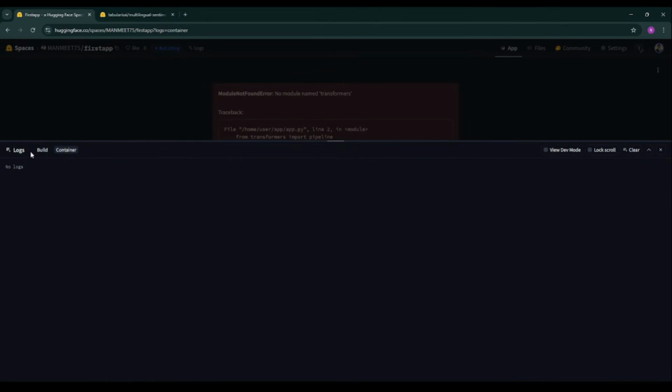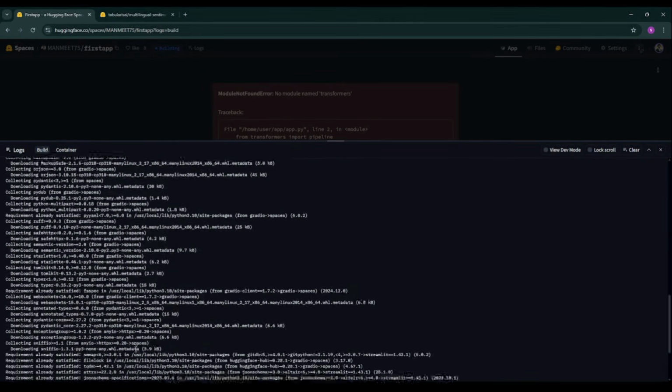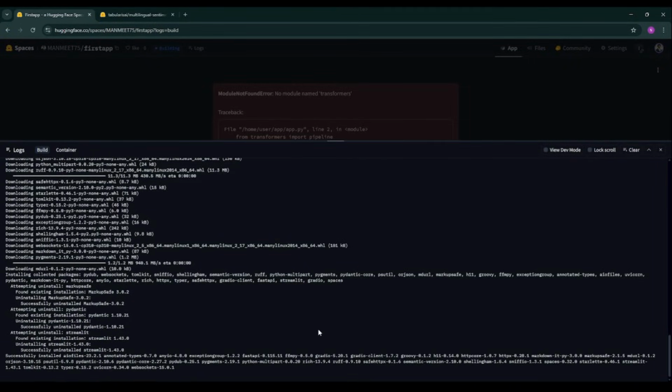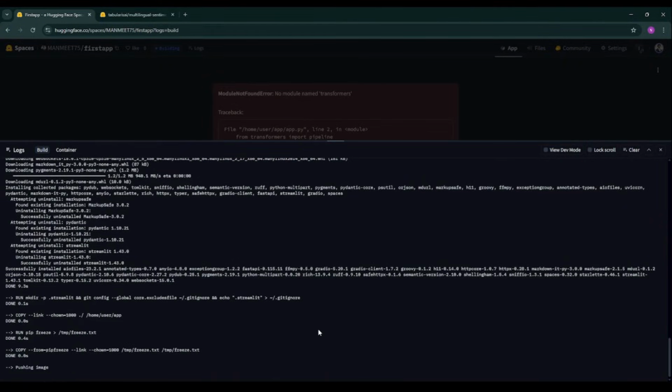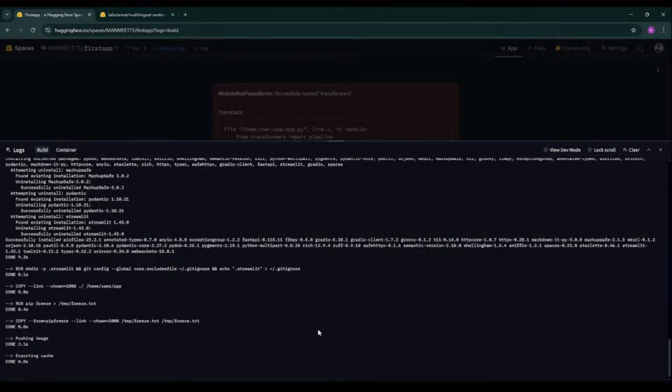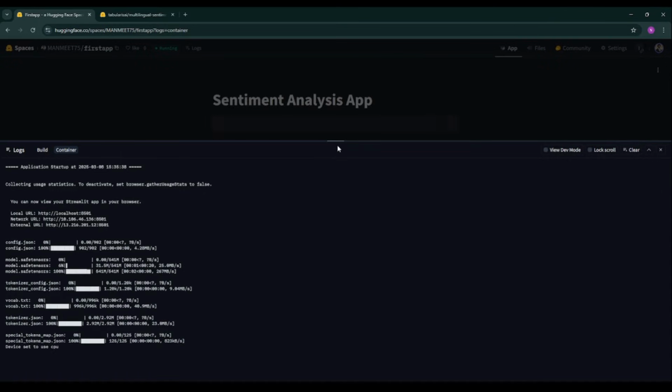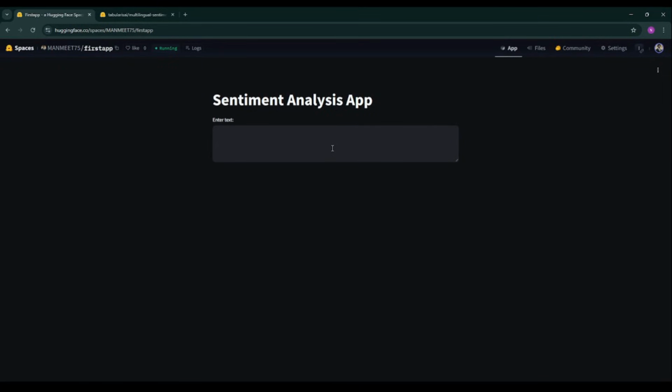Now we can see the building. It's building, as you can see. Once everything is set up, Hugging Face will automatically deploy the app. You can go to the App tab, and within a few moments, your sentiment analysis app will be live. And there it is. Our sentiment analysis app is now running on Hugging Face Spaces, as you can see. You can share the link with anyone and they can test it too.